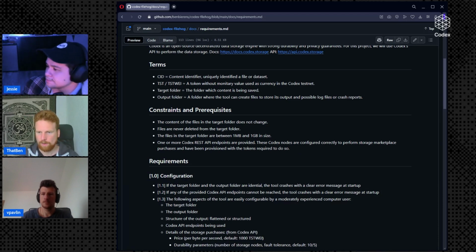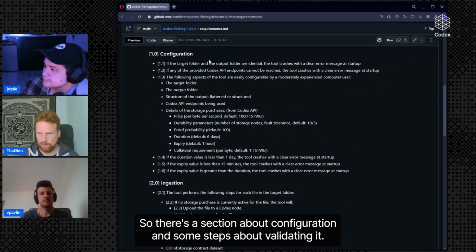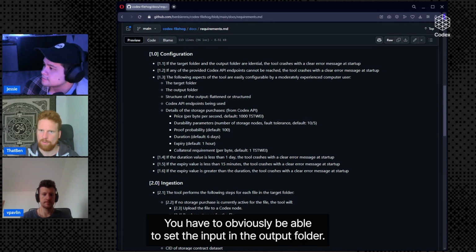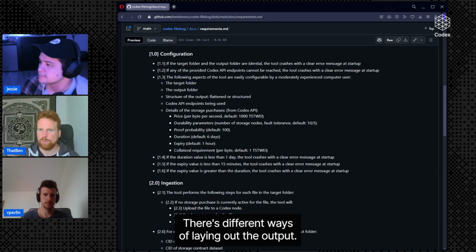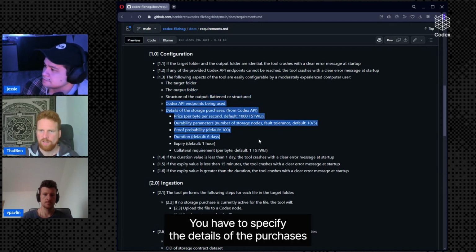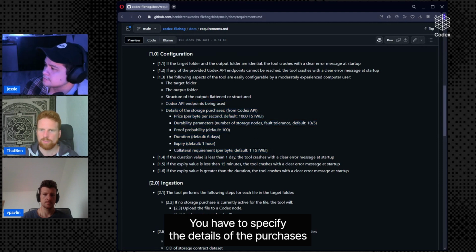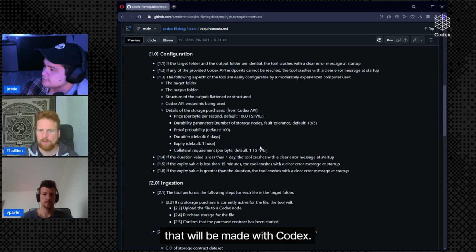Yep. Okay. So there's a section about configuration and some steps about validating it. You have to obviously be able to set the input and the output folder. There are different ways of laying out the output. You have to set the API. You have to specify the details of the purchases that will be made with Codex.